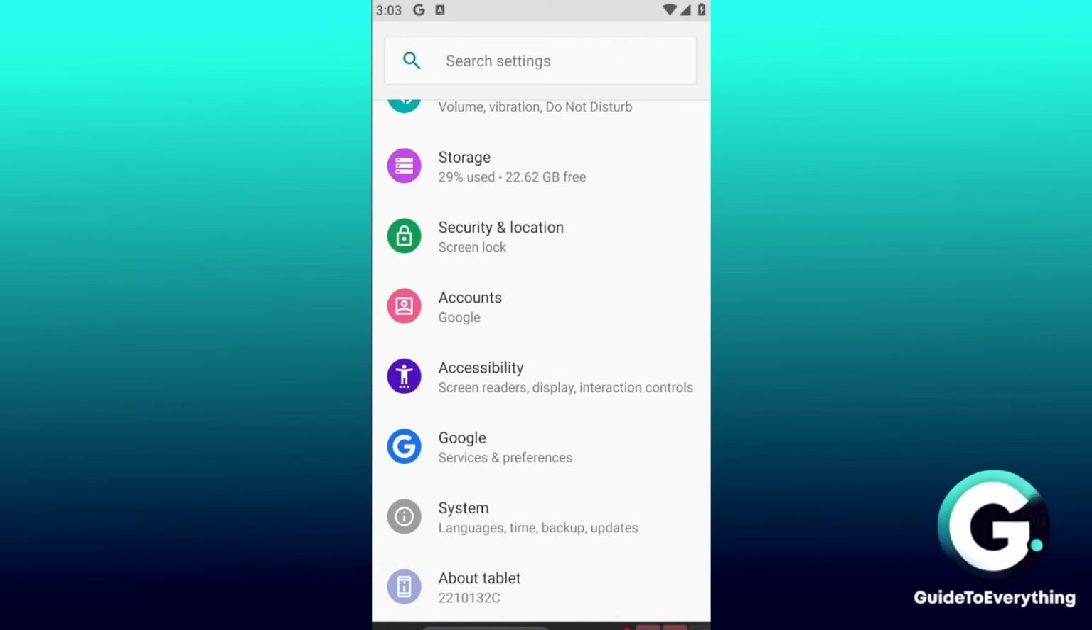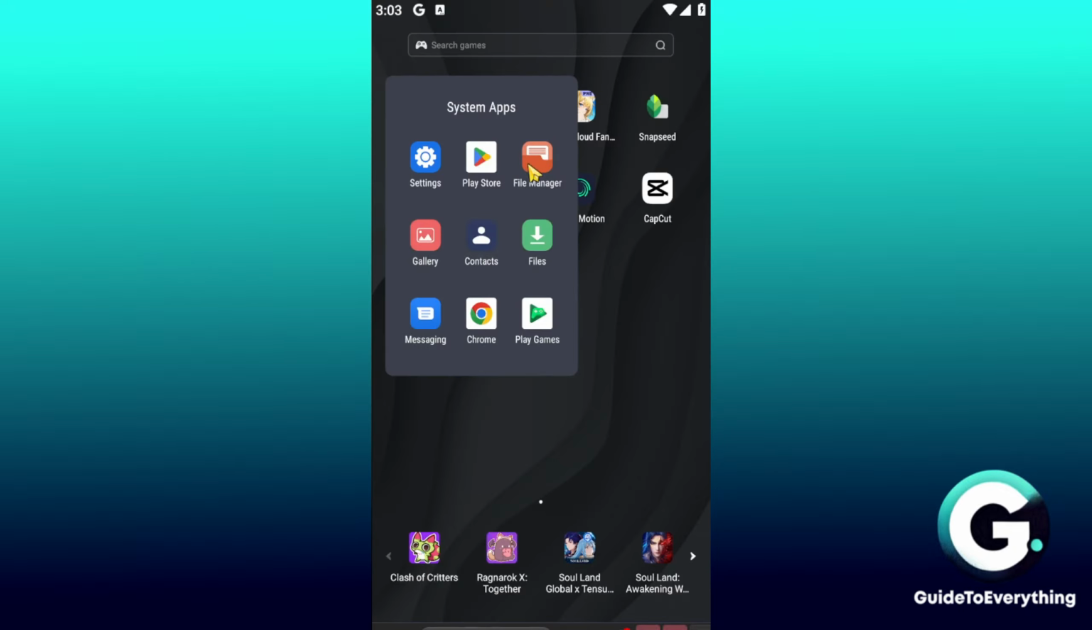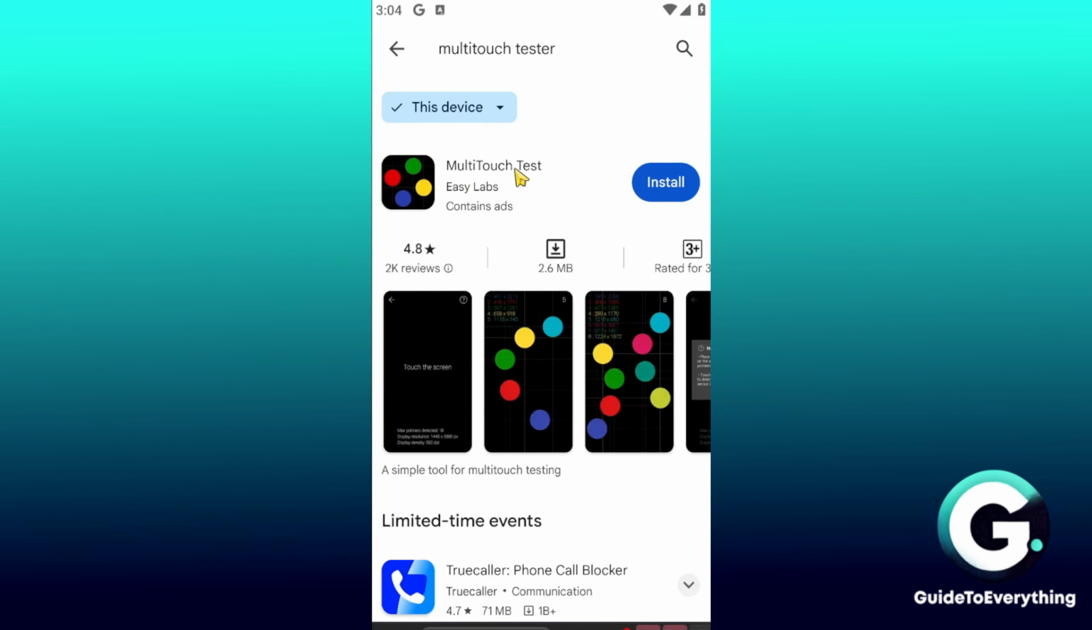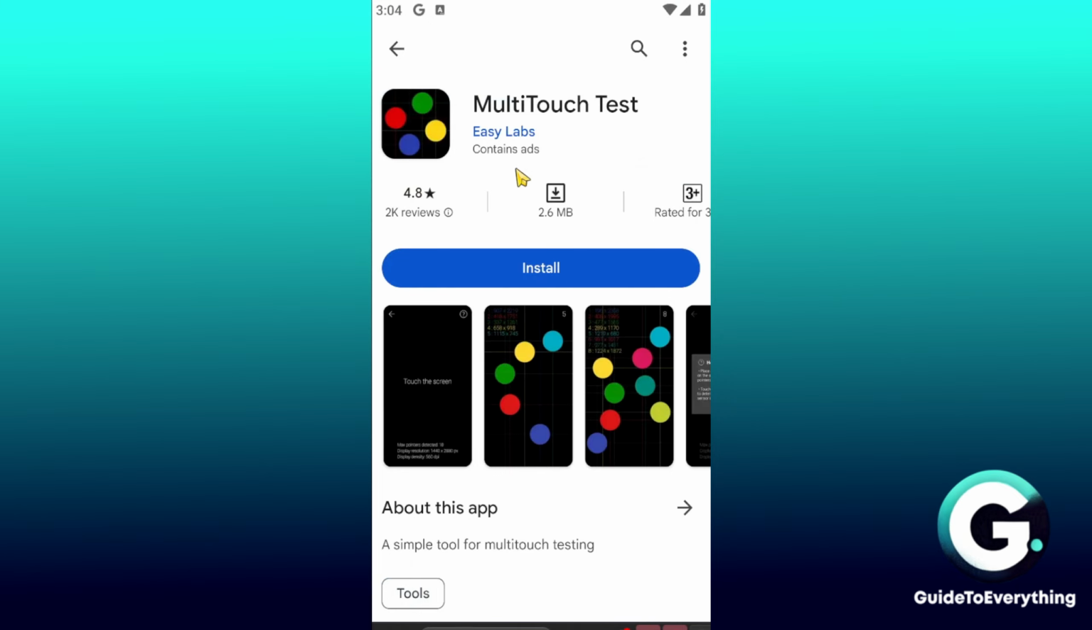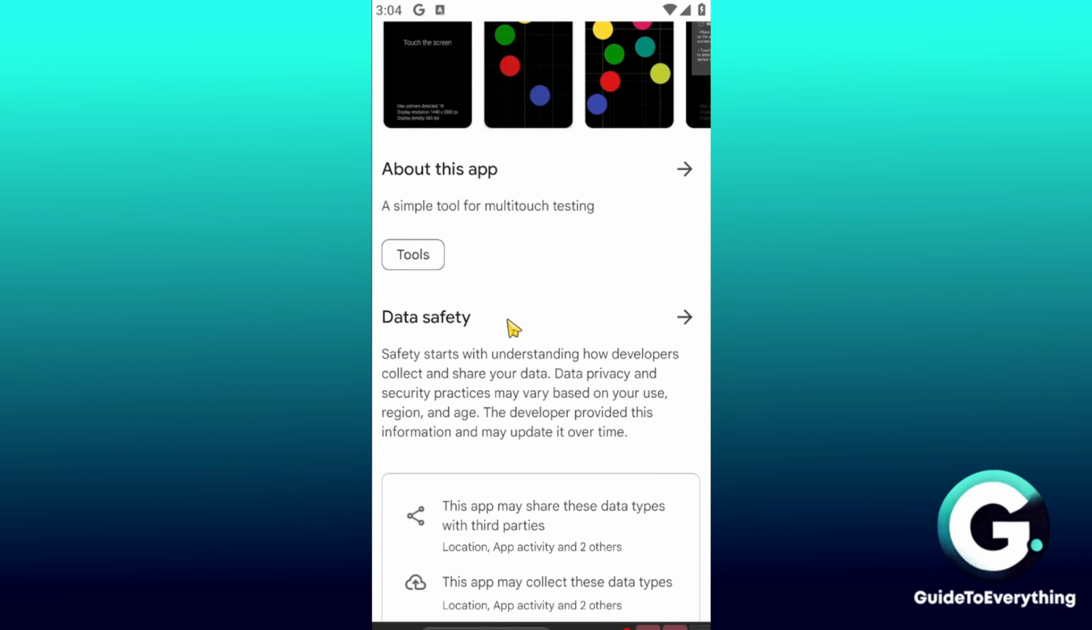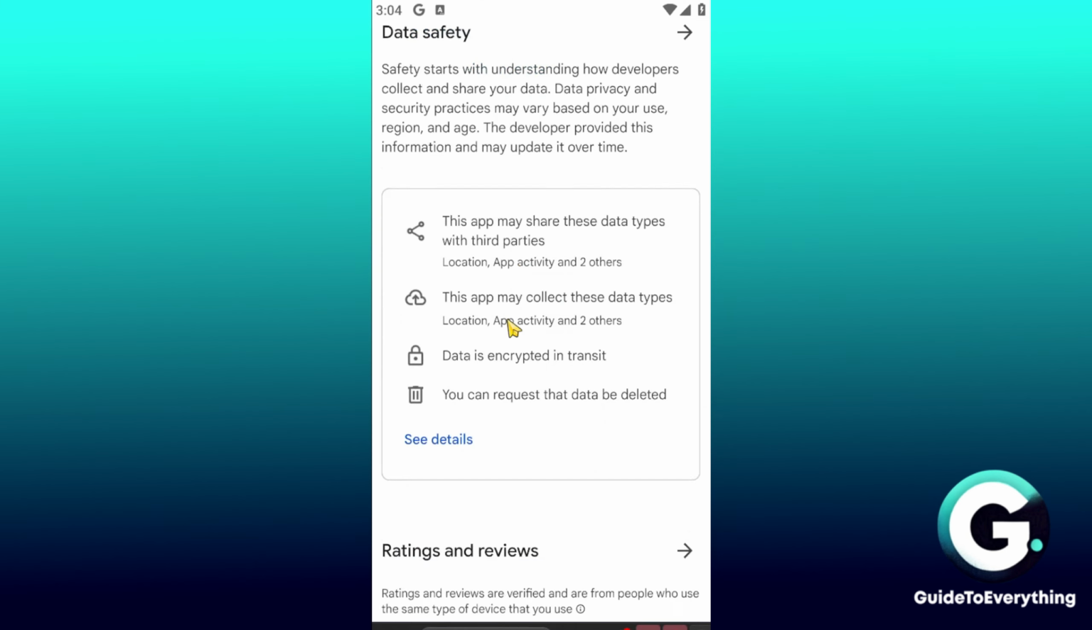You could also try restarting your phone, and I suggest you also download a multi-touch test right here so you will be able to determine what the actual problem is on your hardware. And so guys, from there you should be able to fix the problem.